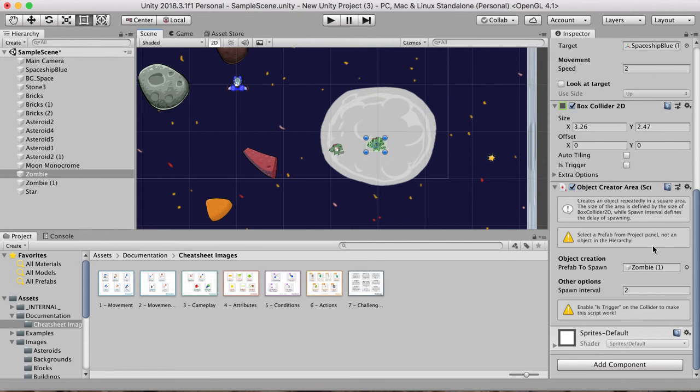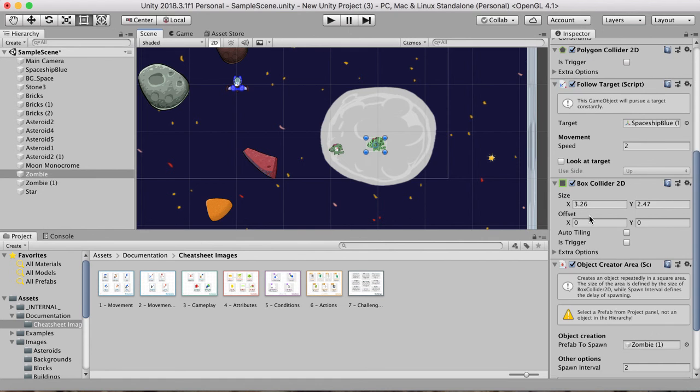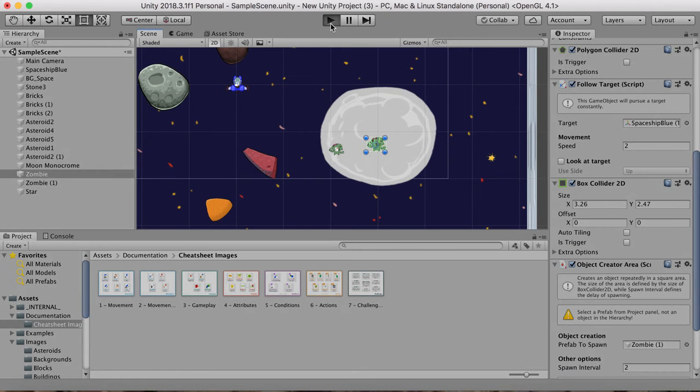For the object creator, you have to put a prefab to spawn something. So I chose this thing to spawn. That thing wanders around and spawns a wandering zombie. That is the only zombie that follows you. I repeat, that is the only zombie that follows you. So basically, watch again.